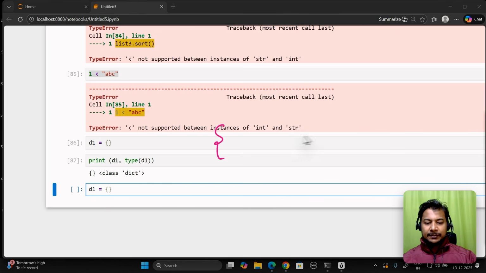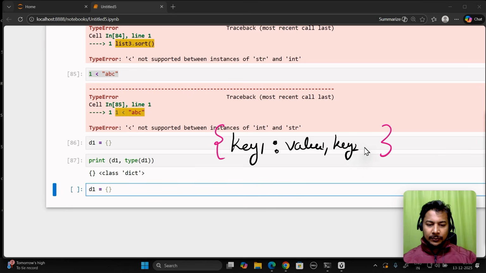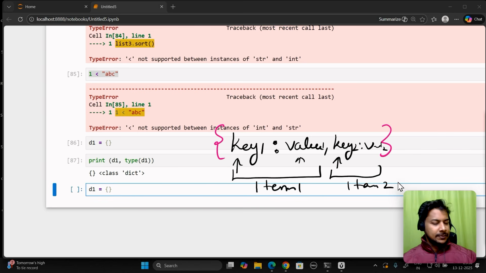So we use curly braces. I'm not good at drawing. Okay, key one, value one, key two, value two. These are the keys, these are the values, and this entire pair is called an item. So this one pair is item one, item two. These are the official terms in dictionaries.